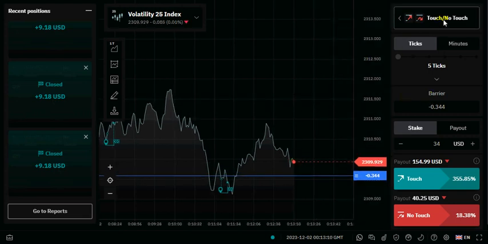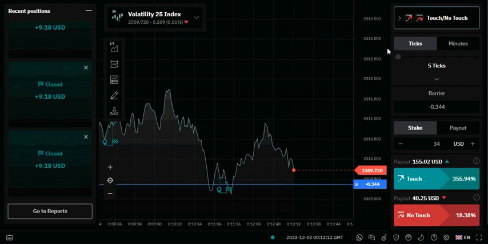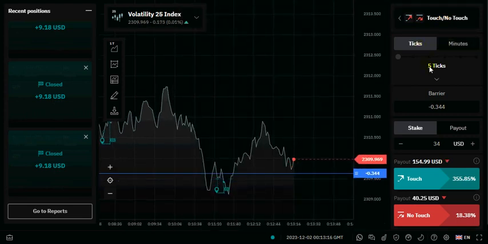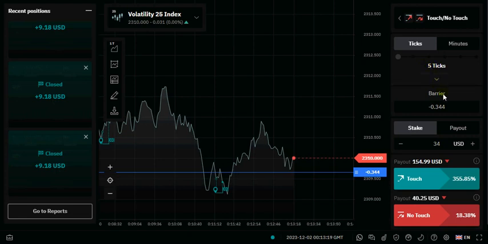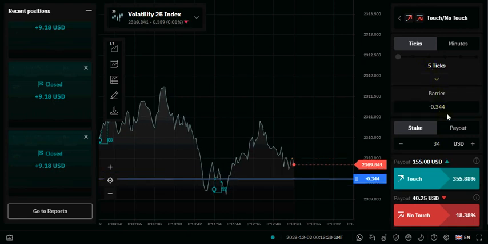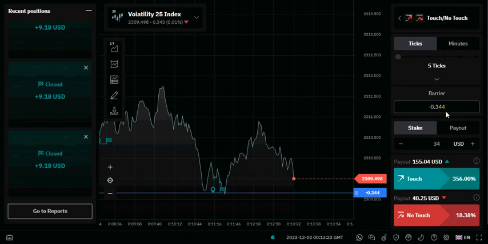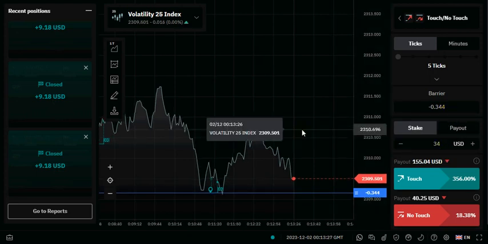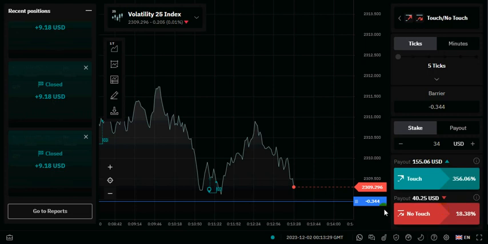And go to your trade type. Go to touch, no touch. Click on touch, no touch. Click on the ticks, set this to 5 ticks and set the barrier offset to minus 0.344. Then set the amount you want to stake, depends on what you have in your account. We are going to be trading the no touch.